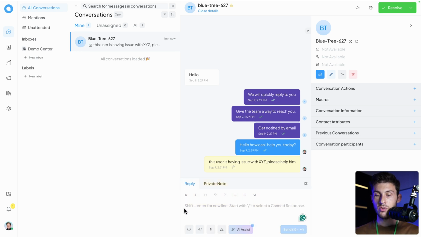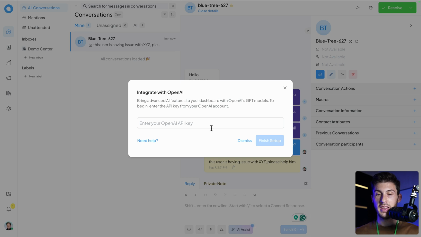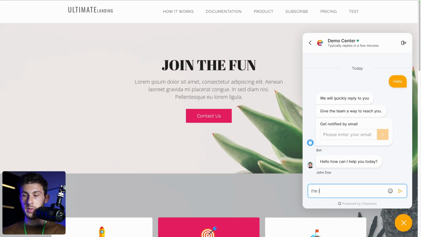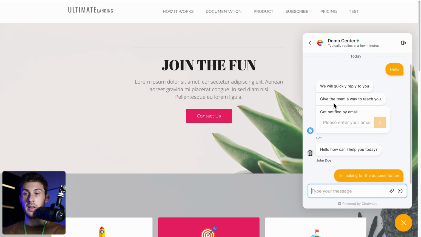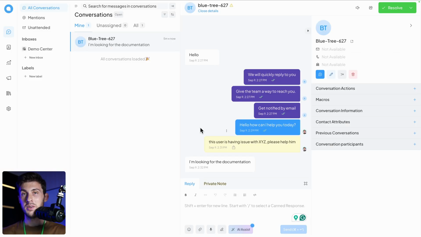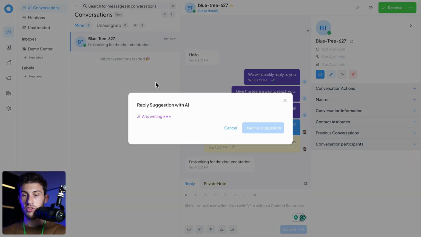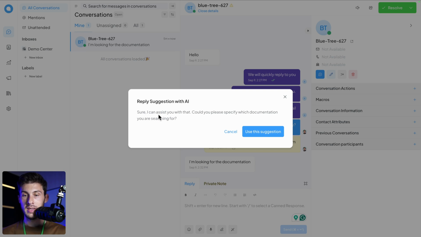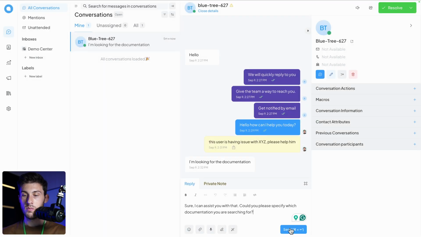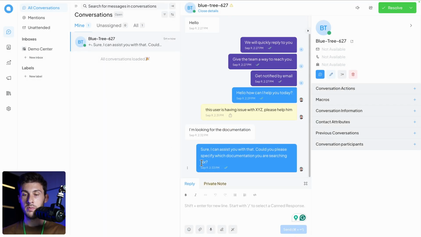In the reply section, you can use emojis, attach files, also record audio and use AI assist. It needs an OpenAI API key, SK and your API key. Let's say I'm looking for the documentation. So we sent another message as a user, and instead of replying ourselves, we can just open AI Assist, reply suggestion. Sir, I can assist you with that. Could you please specify which documentation you are searching for? Let's say, okay. And based on the context, it made this answer.